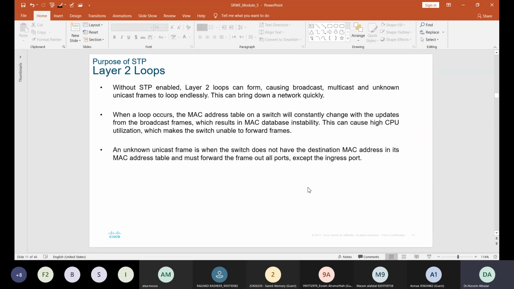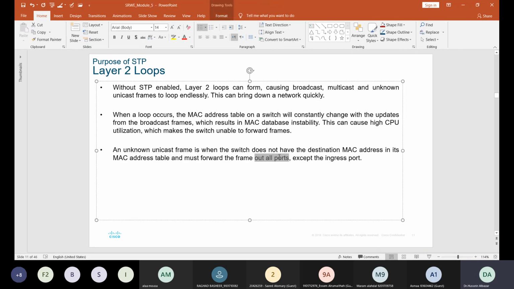So instability of the MAC table can also cause high CPU utilization, which makes the switch unable to forward the frames. Also, an unknown unicast frame is one where the switch does not have the destination MAC address in its MAC table. It must forward it out all ports except the ingress. So how do we handle the unknown unicast MAC table? Simply, it will forward the packets to all ports except the ingress port.